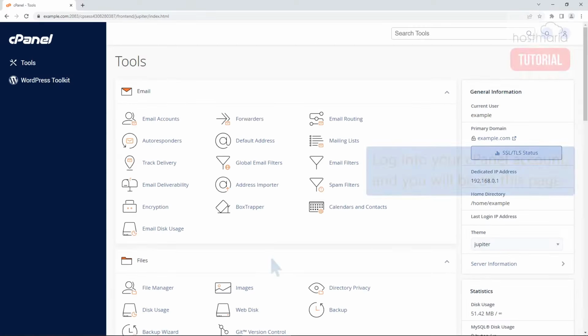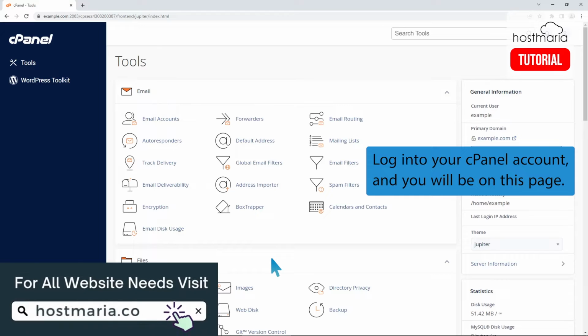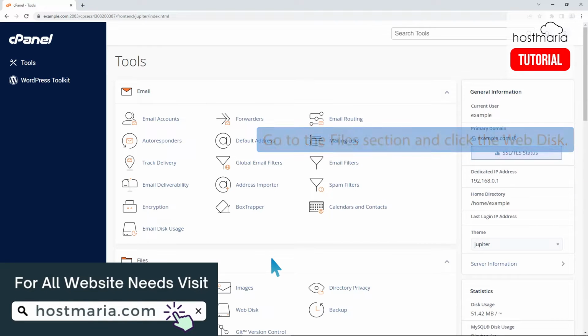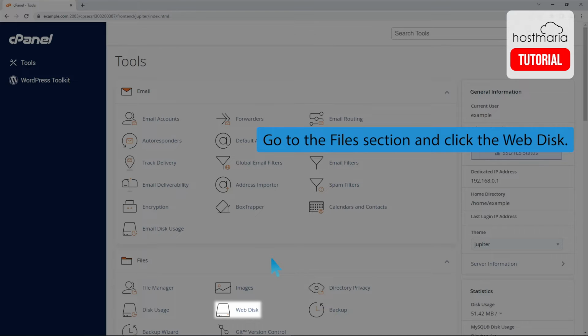How to access cPanel web disk. Log into your cPanel account and you will be on this page. Go to the Files section and click the web disk.